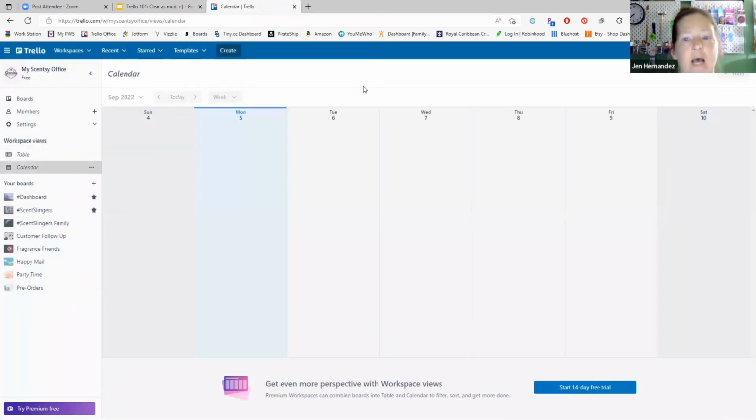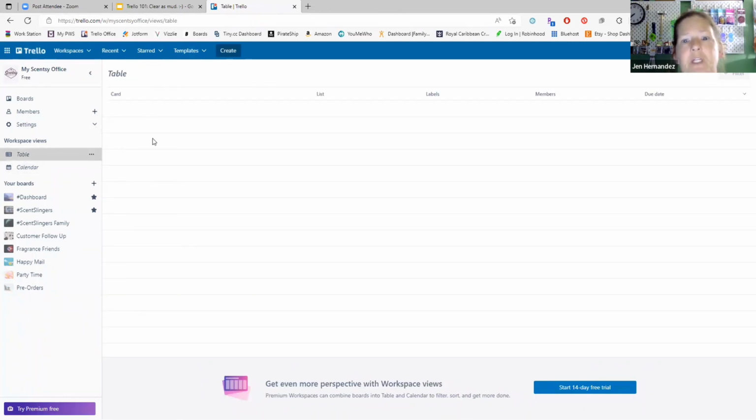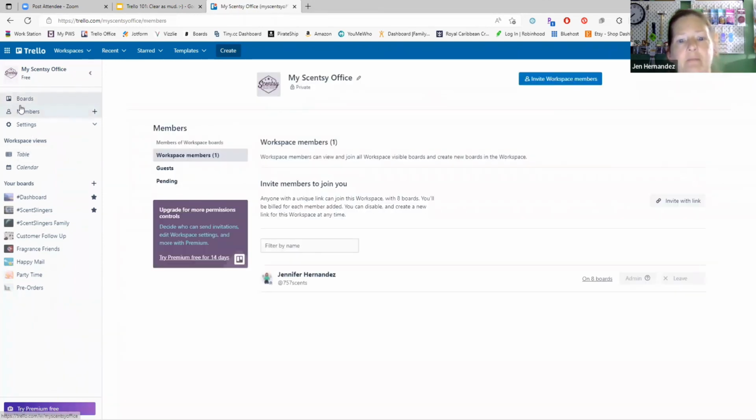Your calendar: if you want a calendar, you can do your entire calendar right here, on the left-hand side under your office. Table will list all of your cards and everything else, due dates and all that good stuff. Members, if you had group members, this is where they would show up. And settings is where you change everything out.